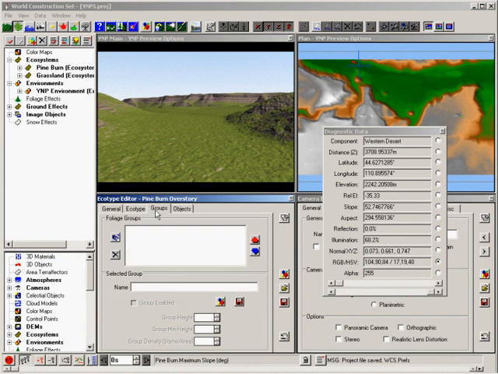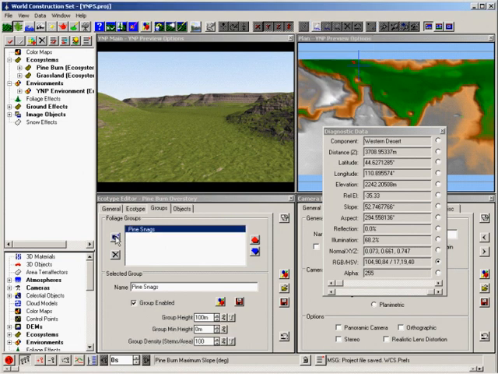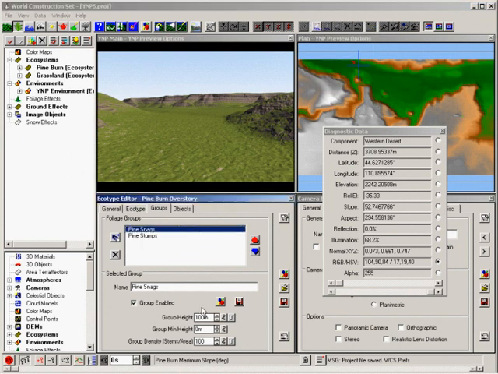An ecotype is made up of one or more foliage groups of foliage objects. This ecotype will have only two groups, so create a new foliage group and name it Pine Snags. Create another foliage group and name it Pine Stumps. Select Pine Snags and set the group height to 30 meters, group minimum height to 20 meters, and the group density to 30 stems per area.